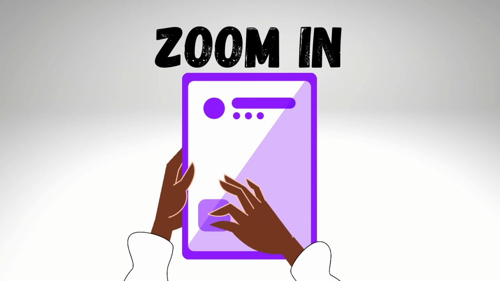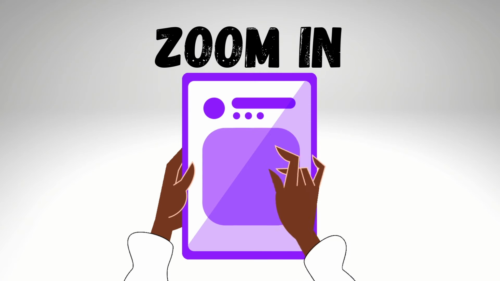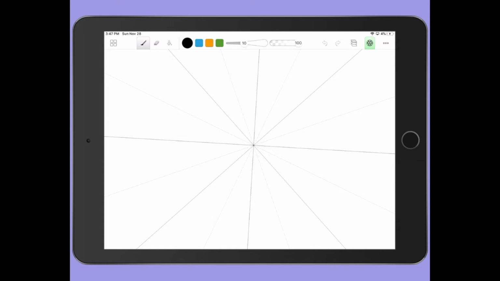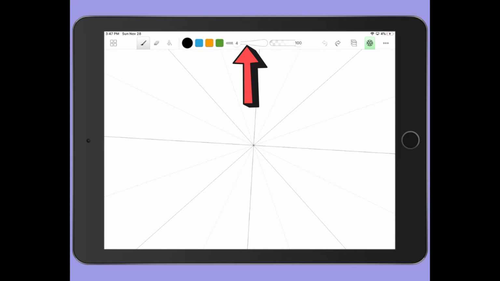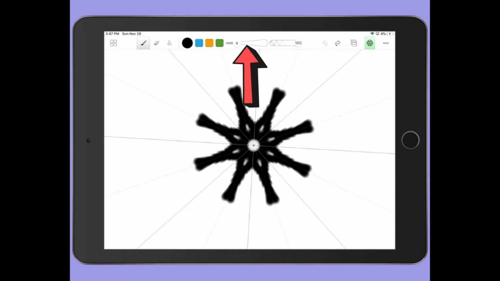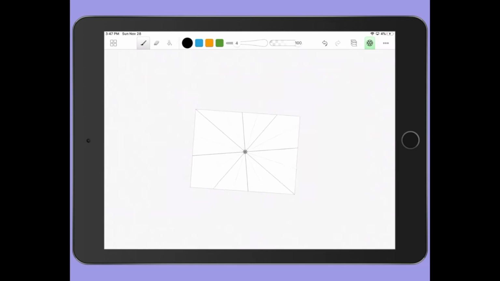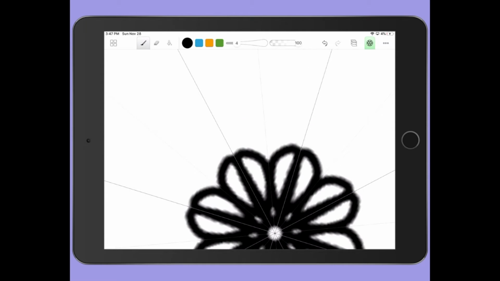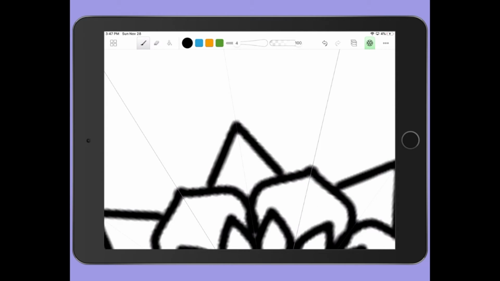Remember, to zoom, you put 2 fingers together, touch your iPad, and then separate your fingers. Make a small mark in the center to see how thick your line is. You will need to adjust your paintbrush size to about a 4 to get a nice thin line. There we go. You are going to be zooming in and out a lot for this project. Zoom in to make your marks, and zoom out to see how those marks have affected your design.